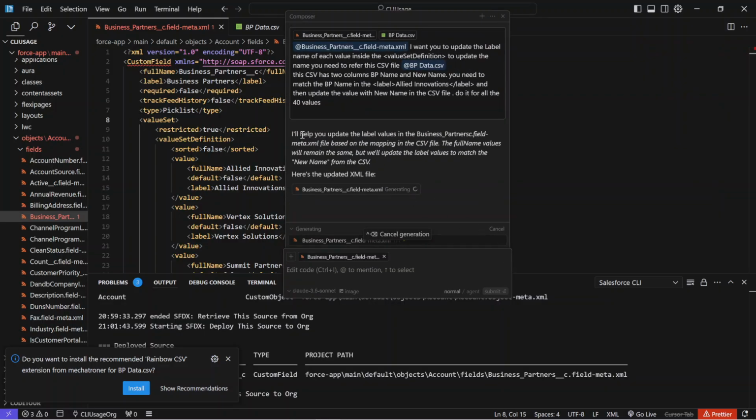So you see what it is telling: I'll help you update the label values in the business partner meta file. So it has access to that file based on the mapping in the CSV file. So it seems like it has understood our requirement. The full name values will remain the same.